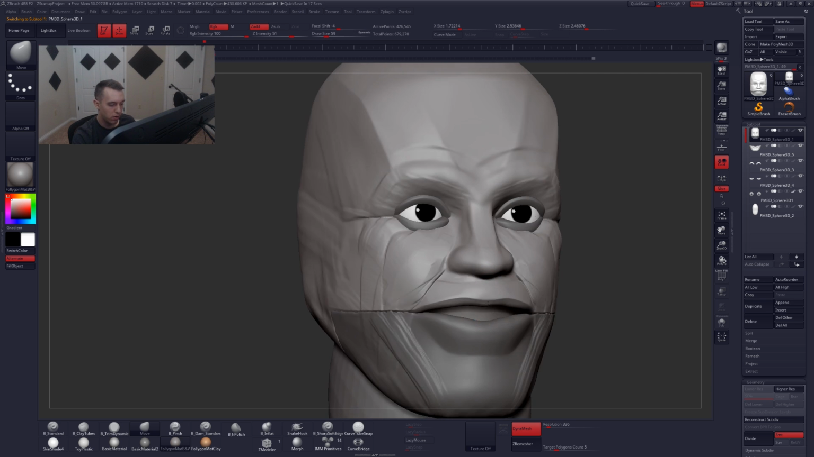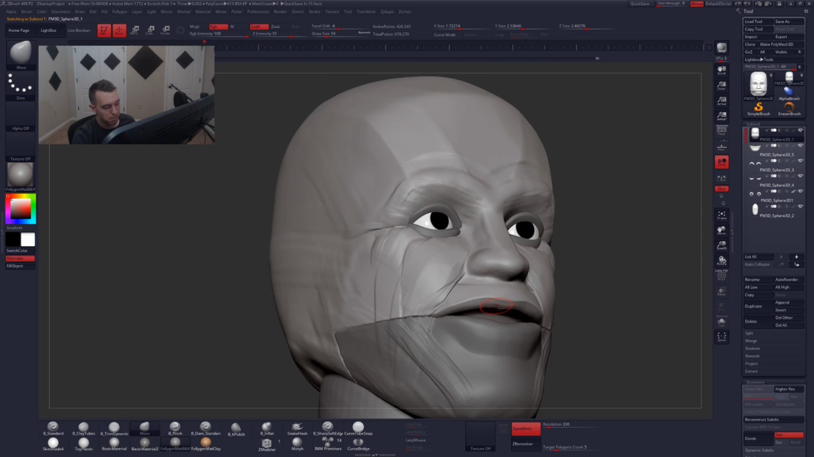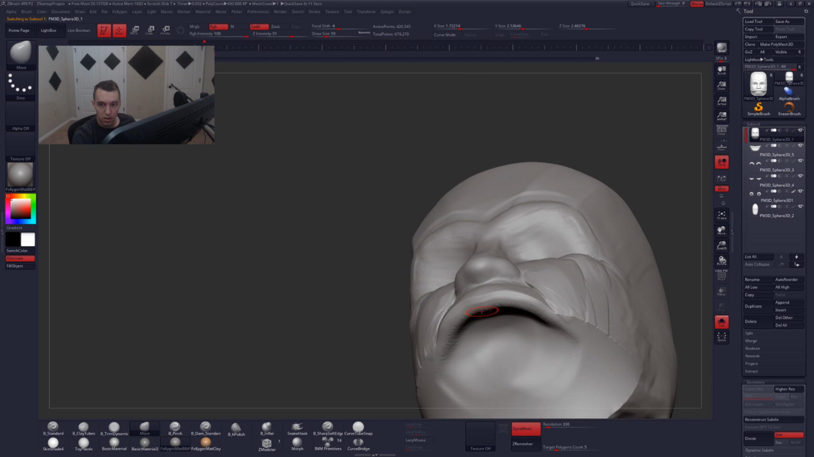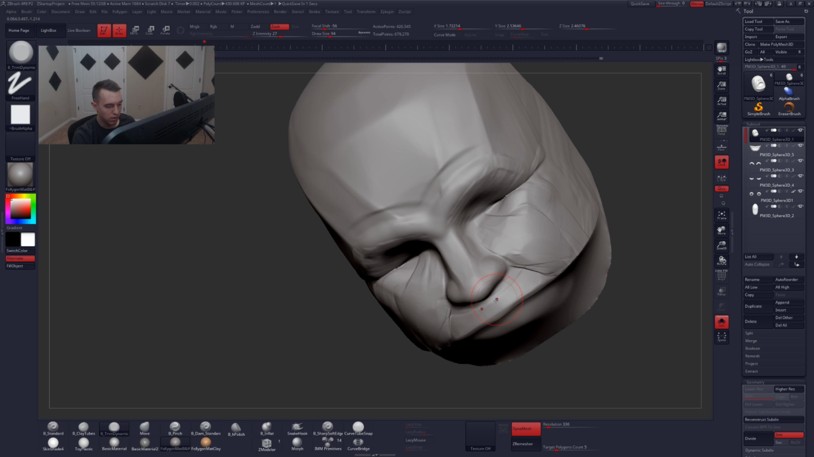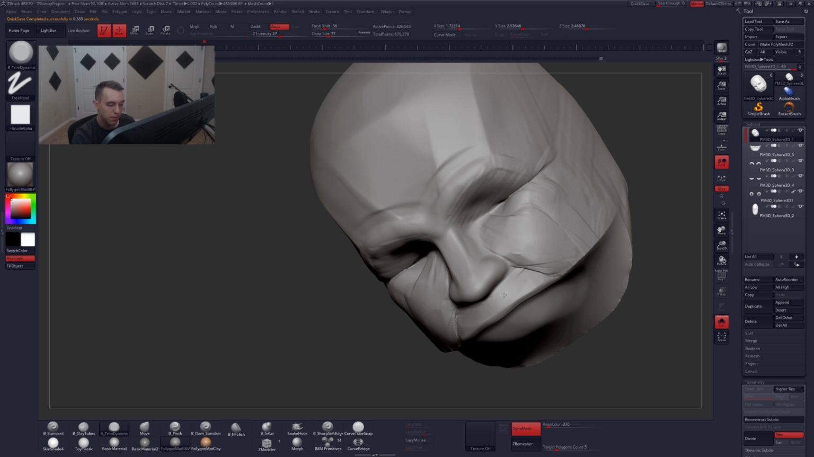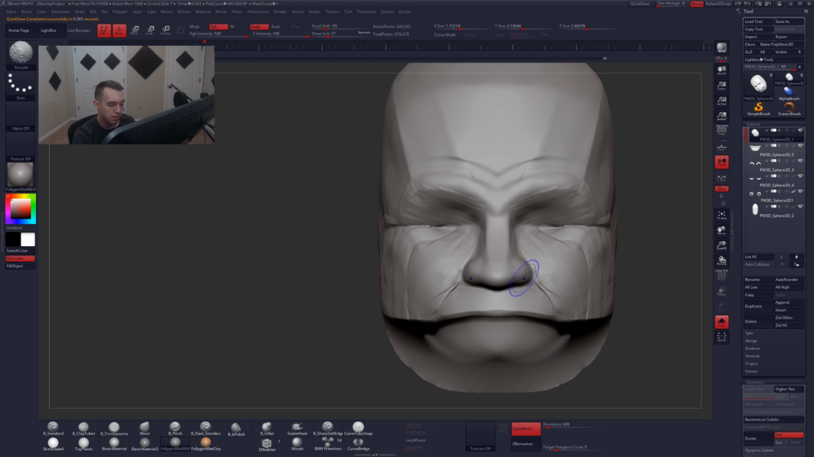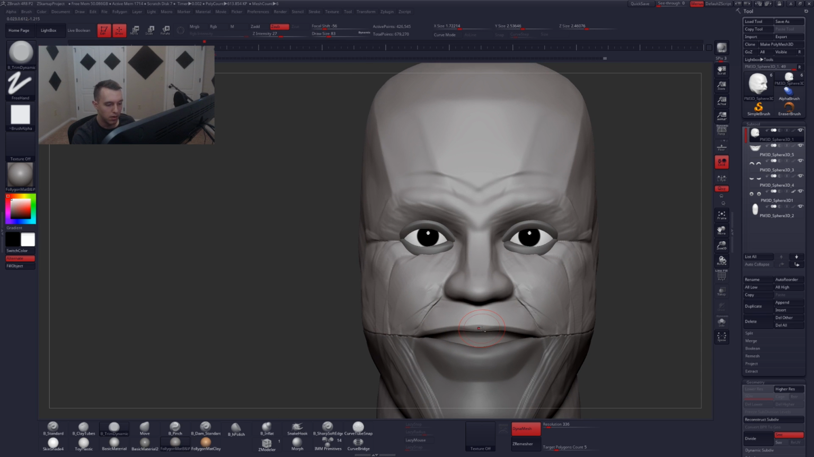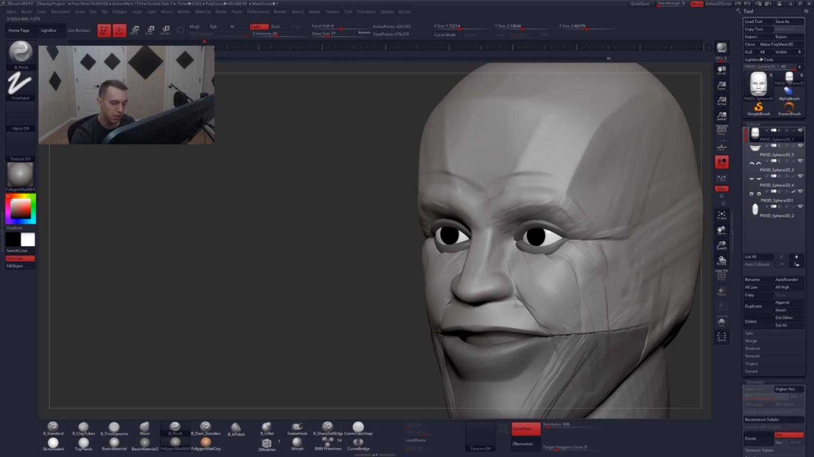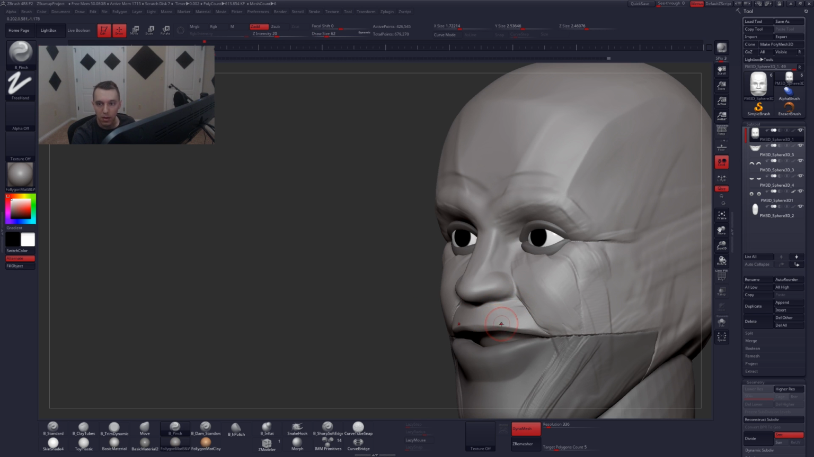Too strong of a bow there on the mouth. No worries though. Lips are thin. Transition is way too rounded up here, so just trimming that down. And it's a problem stemming from our cheeks up here. If I can make those a little bit better.